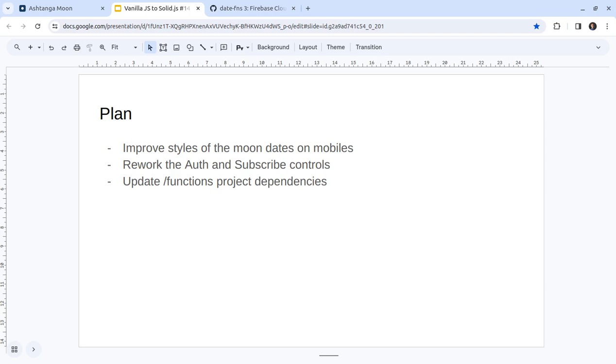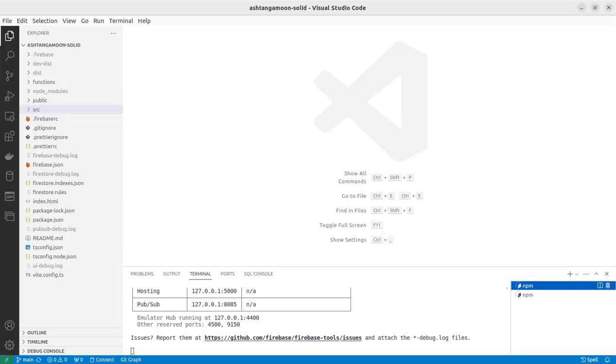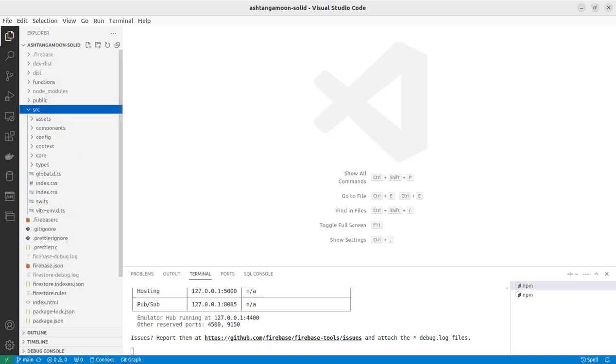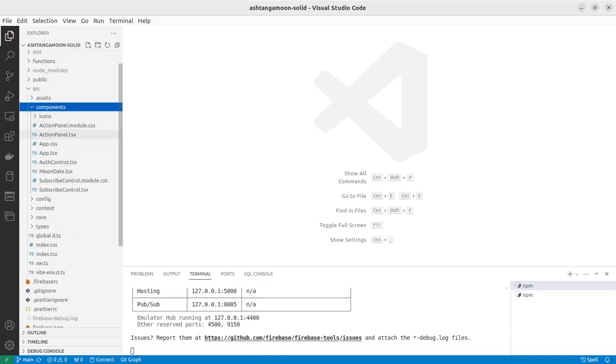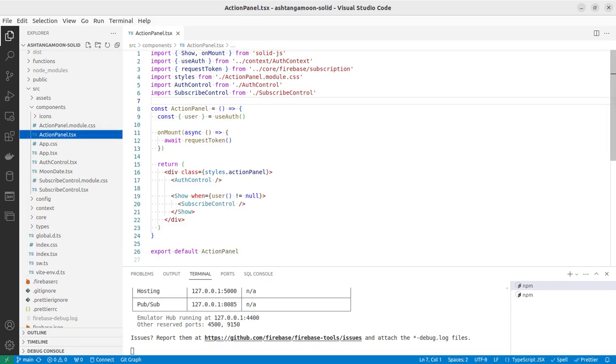So let me start from switching to my Visual Studio Code. I've already run emulators and building of the application. So I need to find action panel with both of my controls, authentication control and subscription control.